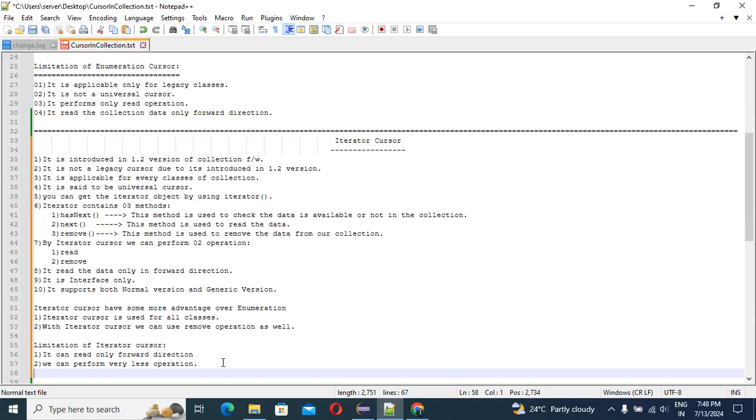So what we discussed as of now: if you want to read the data, we have the get method and cursors. We have four types of cursors: enumeration, iterator, list iterator, and split iterator. Previously we discussed enumeration, which is used only for legacy classes and gets the object from the elements method. We can do just the read operation, in the forward direction.